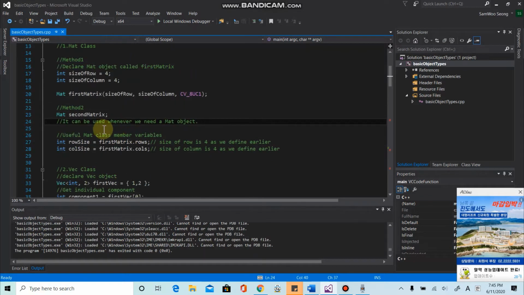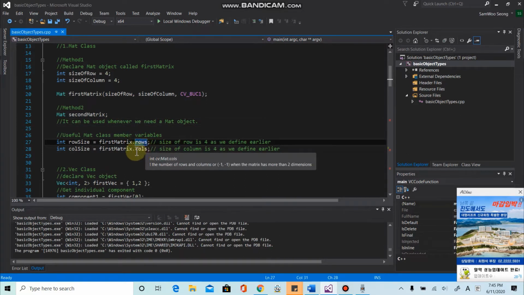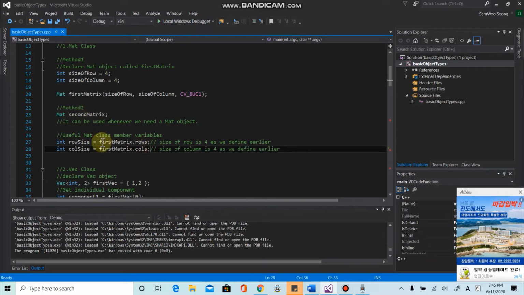This object also has useful methods and class member variables, such as if you use rows and columns with the name of the object, you will get the row size and column size.